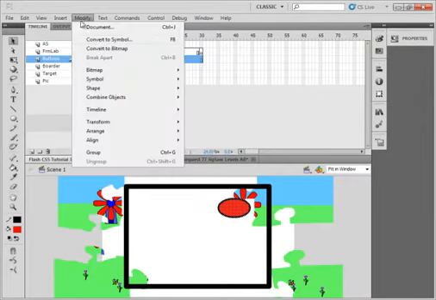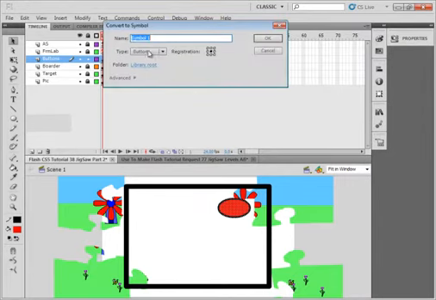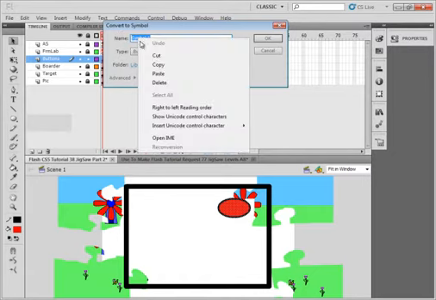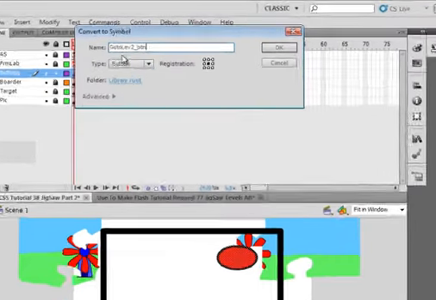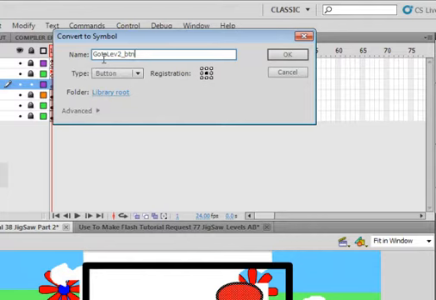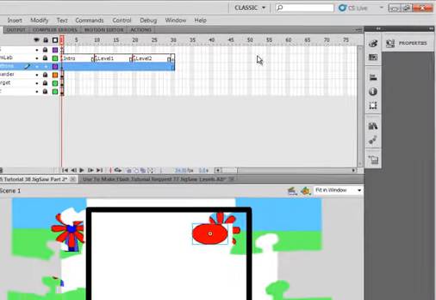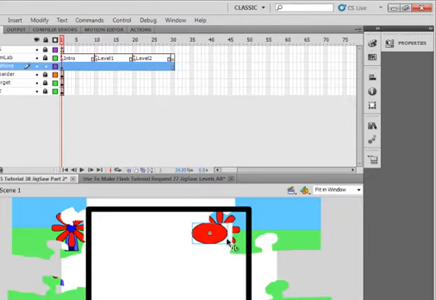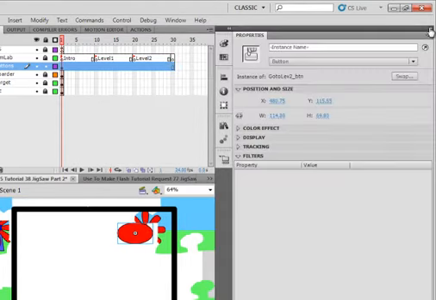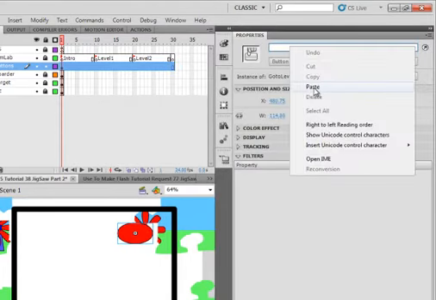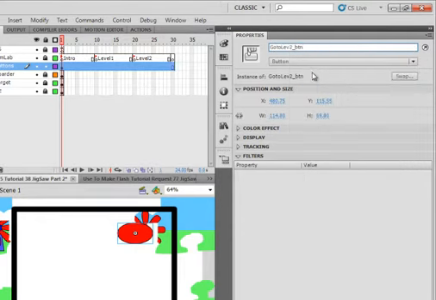Modify it, convert it to a symbol, make sure button is selected for type. I'm calling it GOTO with a capital G, then capital LEV as in level, 2, underscore BTN. GOTOLEV2_BTN. Copy that, close it. While it's still highlighted, you can see that blue around it, open the properties panel and paste in that instance name.